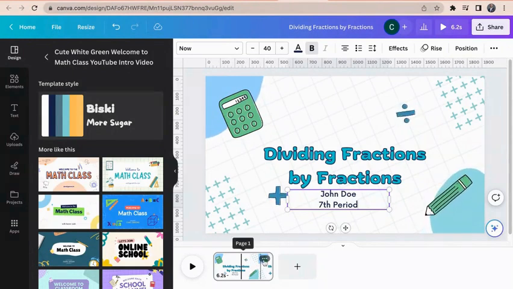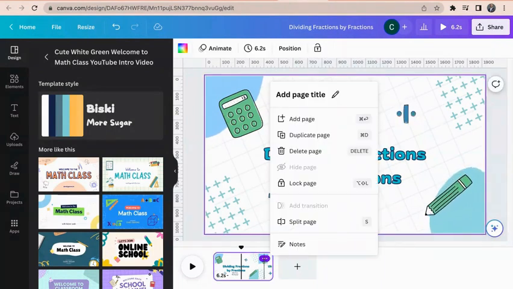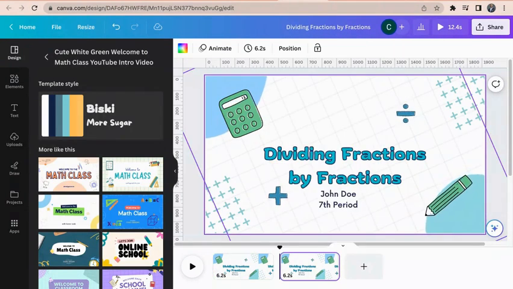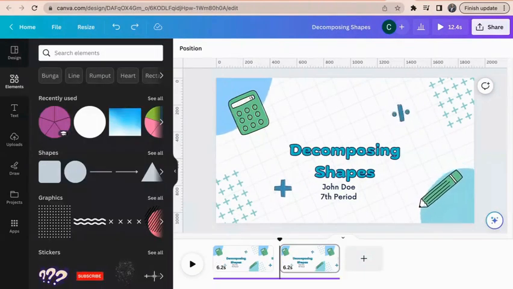So at the bottom on my timeline, 3 dots pop up. It gives me a couple of different options, and I want to duplicate my page. That is what we want to do, to duplicate the page. And that is how you get started. At this point, you want to prepare to solve your problem.